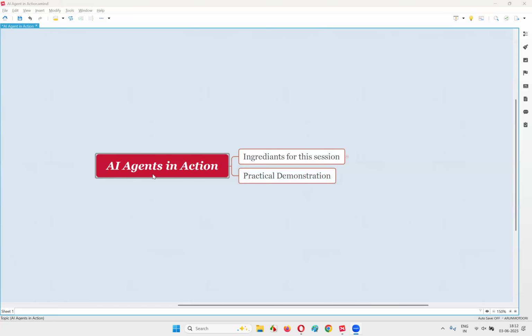AI agents. What exactly are AI agents? I'm going to practically show you by the end of this session how to use AI agents to do some tasks. It is going to be very interesting, guys. You can experience this magic of AI agents, what they can do, and how to configure them on your computer. So without any delay, let's get started.